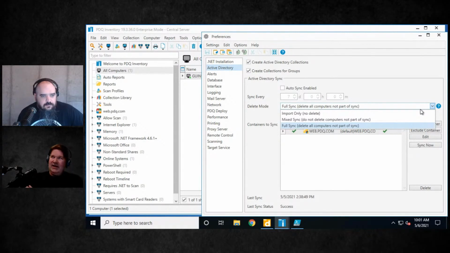The import only, right? So AD is considered holy, and we don't do any changes to that. So in this case, if you selected import only, it would import machines that are in your AD into Inventory. But let's say you deleted a machine from Active Directory, it wouldn't get deleted out of Inventory, which is great if you want to keep some legacy information on old machines.